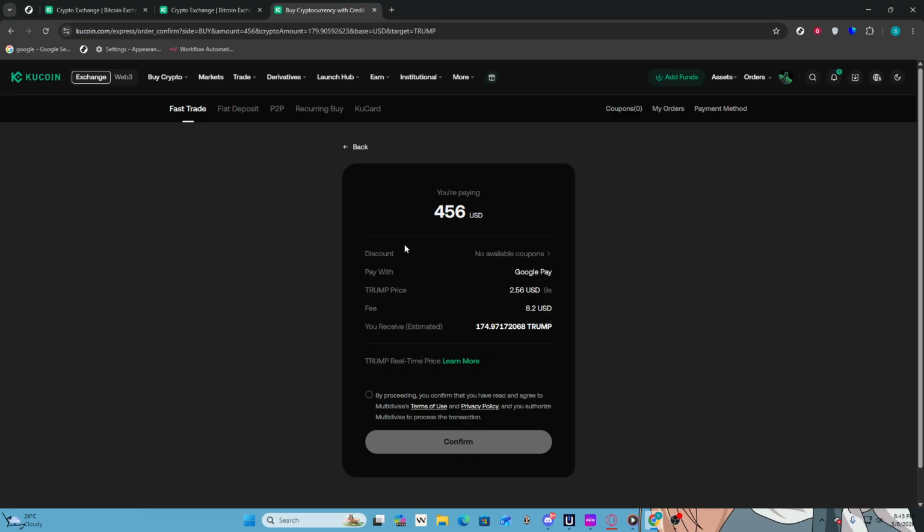A message will appear stating that by proceeding, you agree to the terms of use and privacy policy. It is important to read these terms before proceeding. Finally, click on Pay to complete your transaction. This action will process your payment and finalize your purchase of Trump coin.